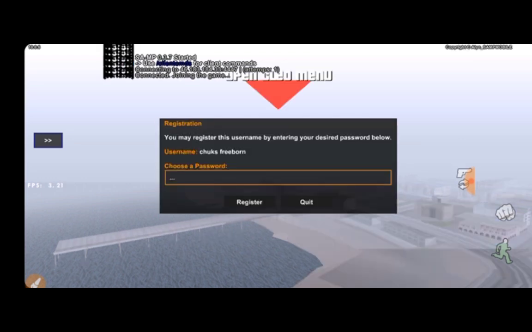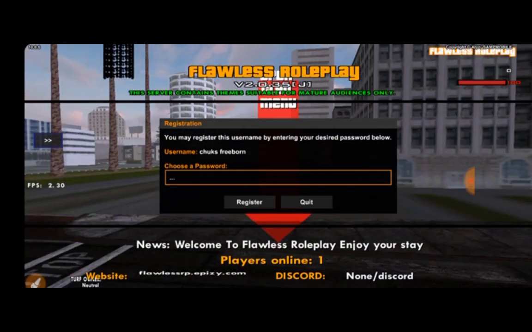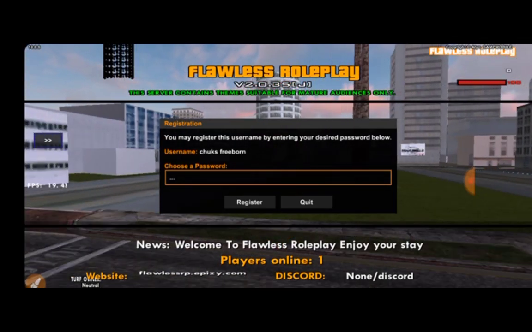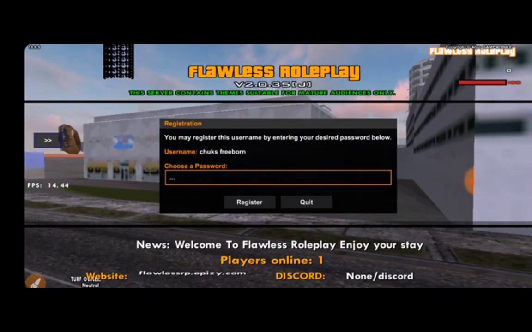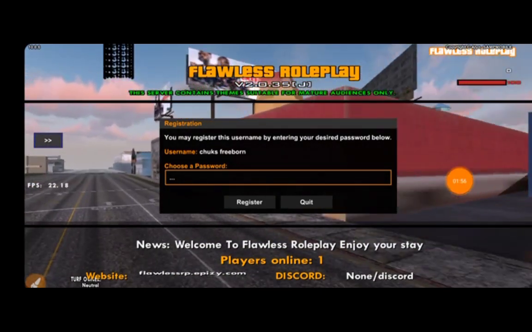It's just offline. Okay, now you see the first step we need to do, we're creating a new account now. You input your password. You can see it says choose a password, then you put your password in place.